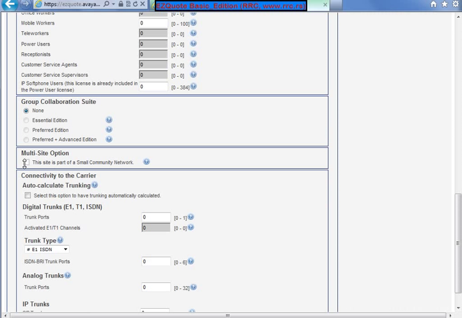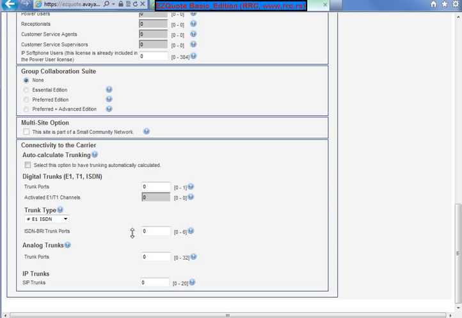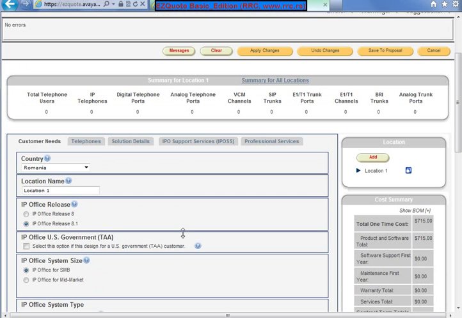Please notice that if you want to enter multi-site options, it is not available because this is Basic Edition. Also, the SIP trunks are supported, but only up to 20. And also for the PRI, the limitation is one PRI port. For our purposes, we will enter 3 analog trunks. After we enter all customer related information we need to configure the telephone types.